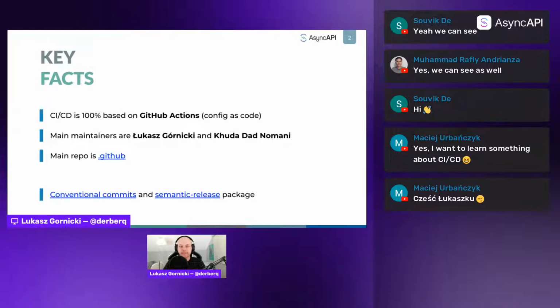Now, the main repository where all the workflows are located is .github. So yes, when you go to the AsyncAPI organization on GitHub, you go to the .github repository, where you can find all the workflows, like all the main workflows. Let's say main global workflows, I'm going to explain later what that means. But basically, when I say Łukasz and Kuda are main maintainers, it's because they are the main code owners for the .github repo.